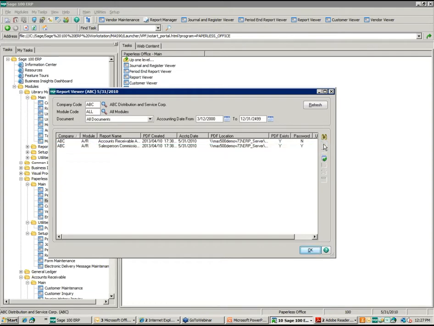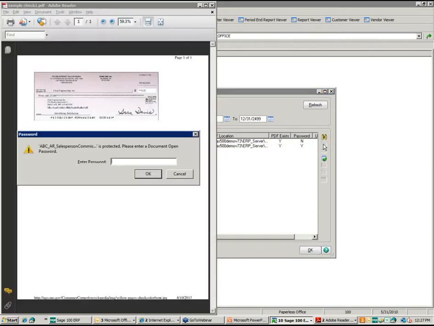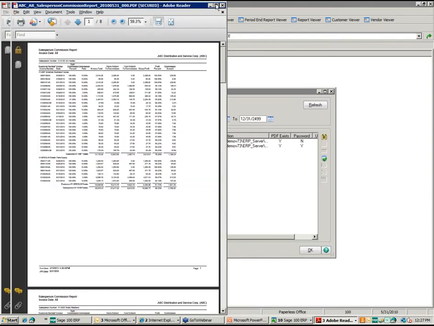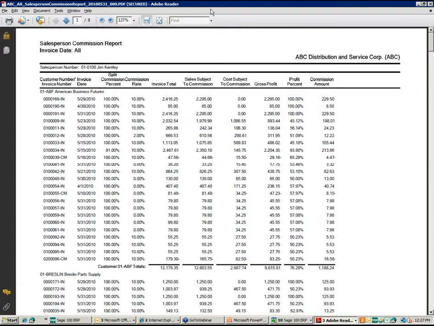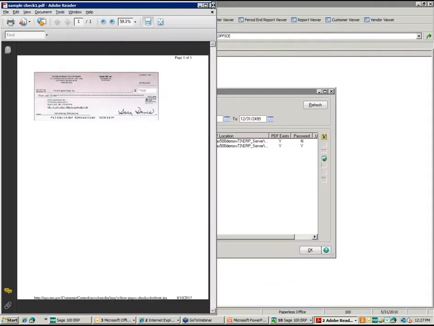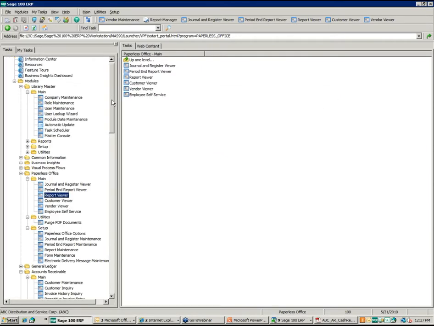And you can password protect it. So when I try and open up that document, it has a password attached to it. So it's going to prompt me for the password before I can open it up. And if you have sensitive information, like on a commission report, you don't want just anybody to have access to who gets paid what commission. So you can password protect that too, and that's optional by document.